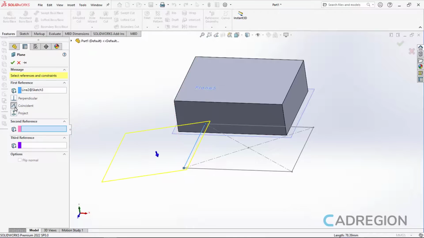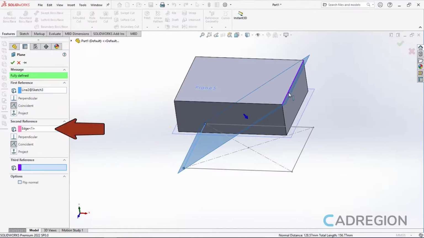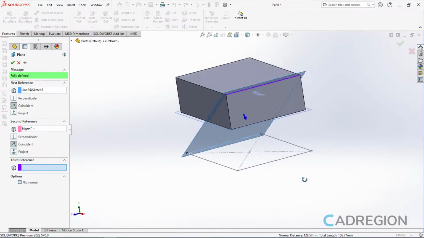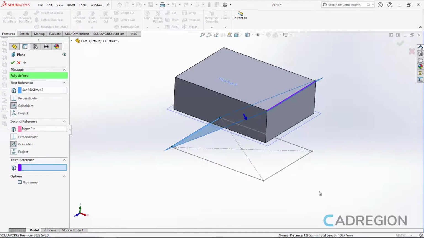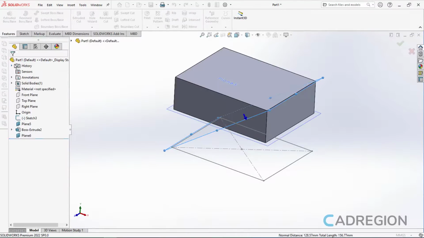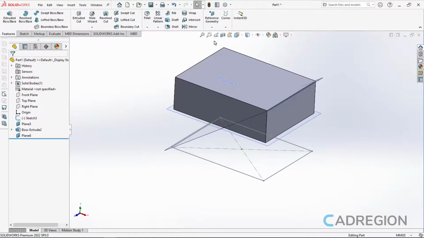In this example, I will select the coincident option, I will activate the second reference field, and I will select the diagonal top edge of the solid object. Notice that the new plane passes through the two edges I selected. I can also specify a third reference, but when you select edges, the third reference is not needed. The third reference will be needed when you create a plane by selecting points.